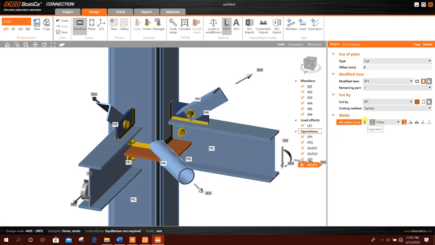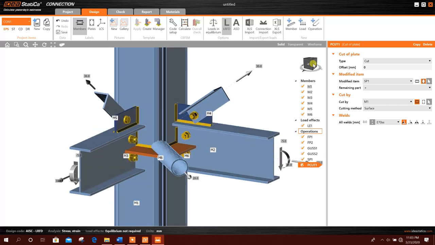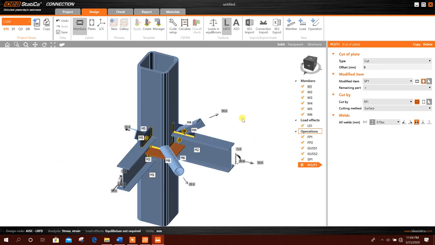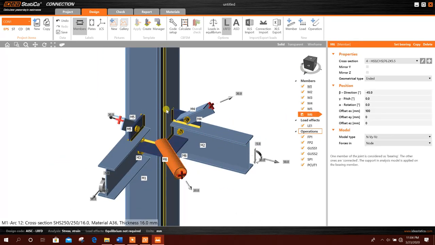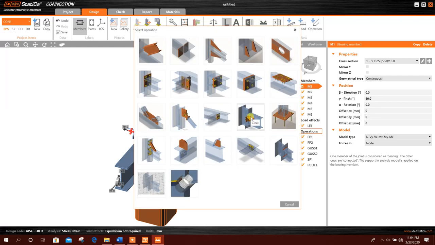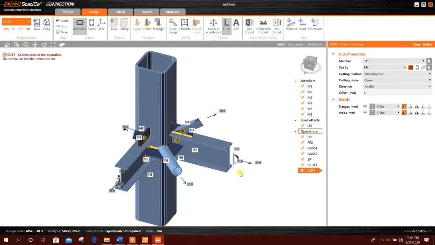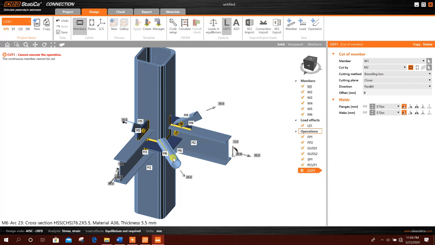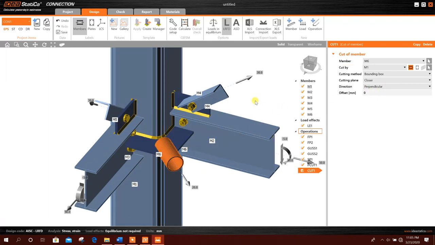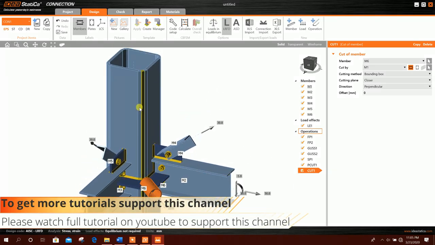Welding will provide 8 mm, for example, both side. Now I will go for this member cut with this column. So new operation, this cut. Now member, select this one M6, cut by M1, direction perpendicular like this. Okay, we have cut this horizontal bracing by this column.